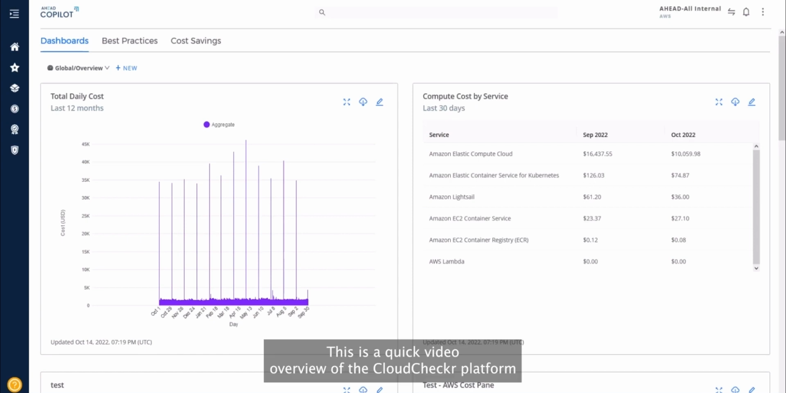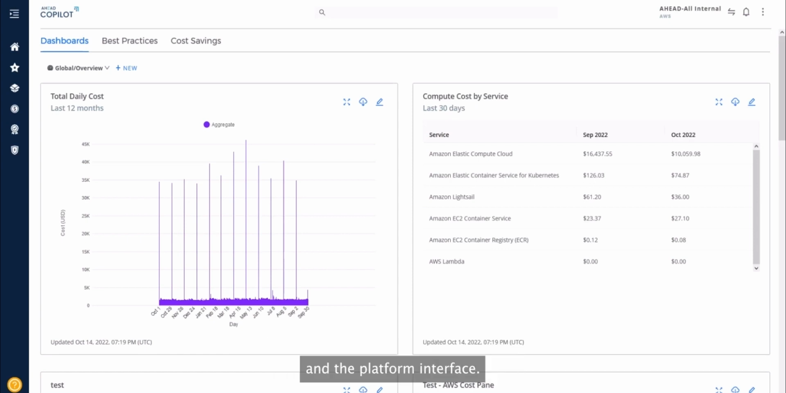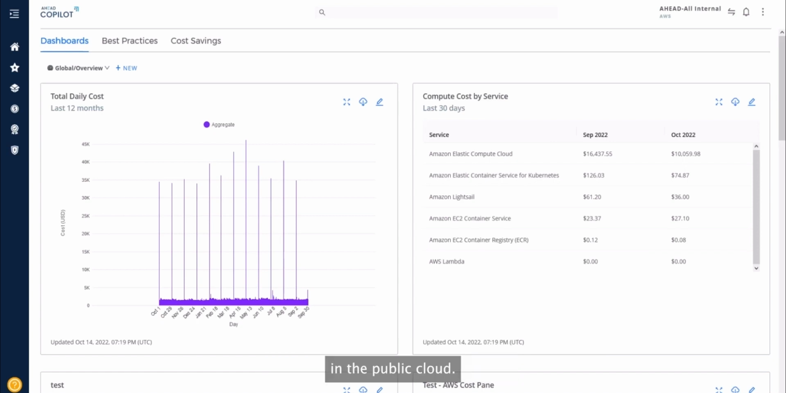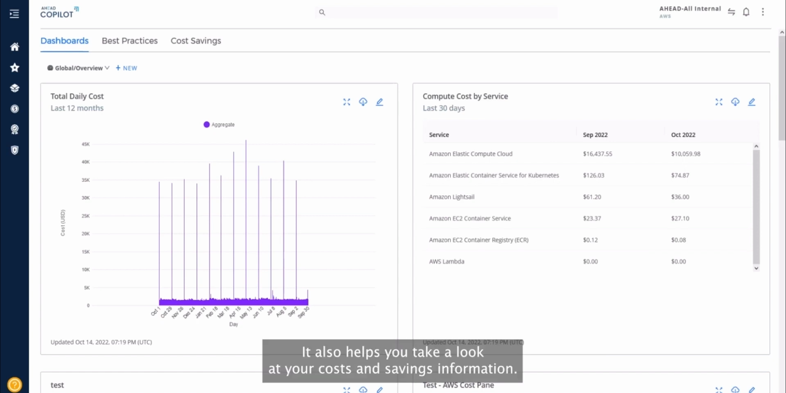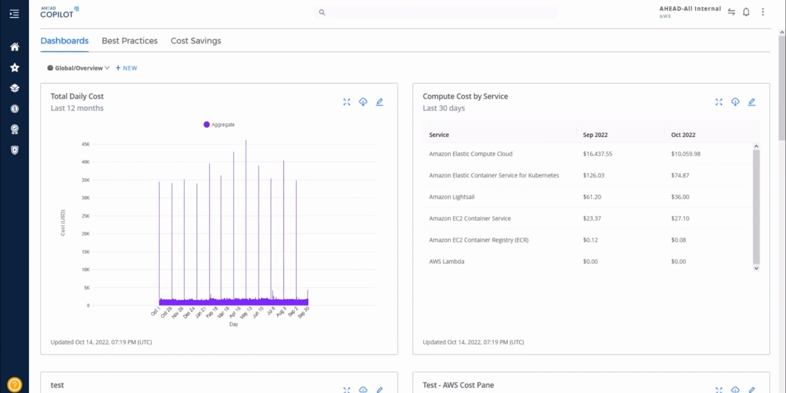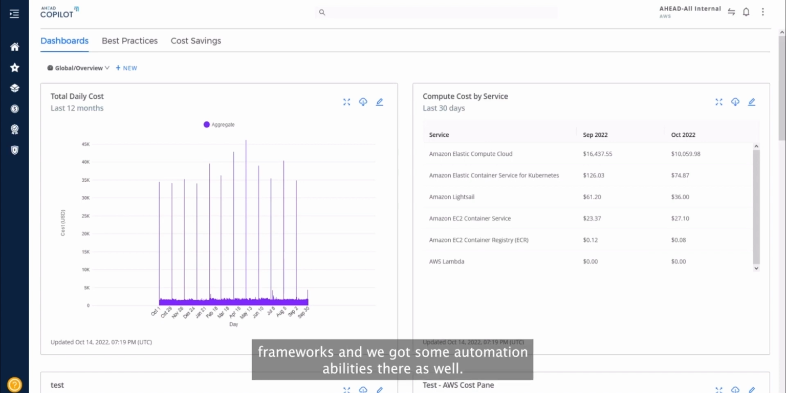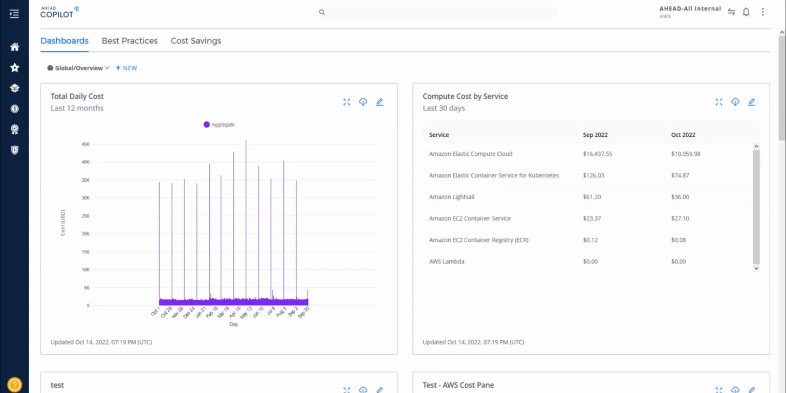This is a quick video overview of the CloudCheckr platform and the platform interface. I'm going to jump straight into the solution itself. CloudCheckr is a pretty good tool. It gives you a capability to monitor and check your security stance in the public cloud. It also helps you take a look at your costs and savings information, and also makes sure that you're in compliance with over 30 regulatory frameworks, and we got some automation abilities there as well.